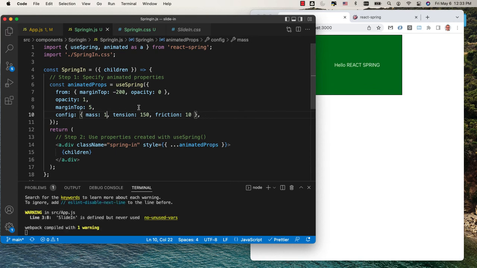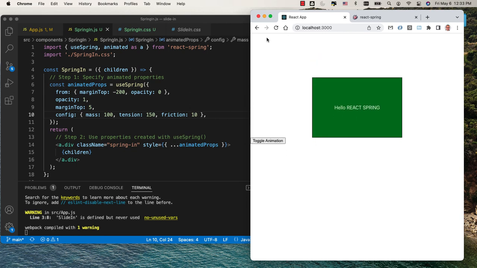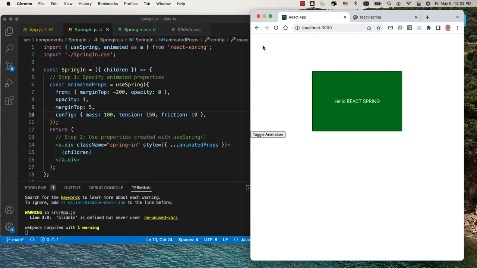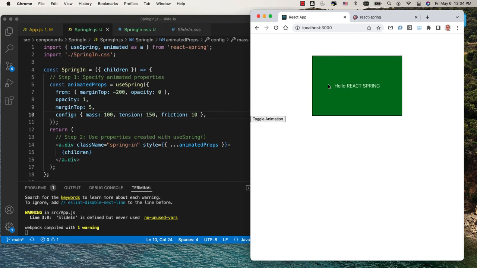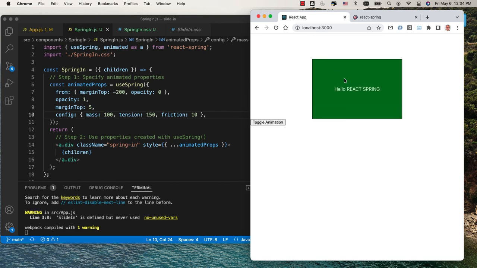Let's try to increase the mass. Let's say up to 100. So if you imagine like a heavy object that ends up coming into the screen and bouncing around before it settles down in a restful position.